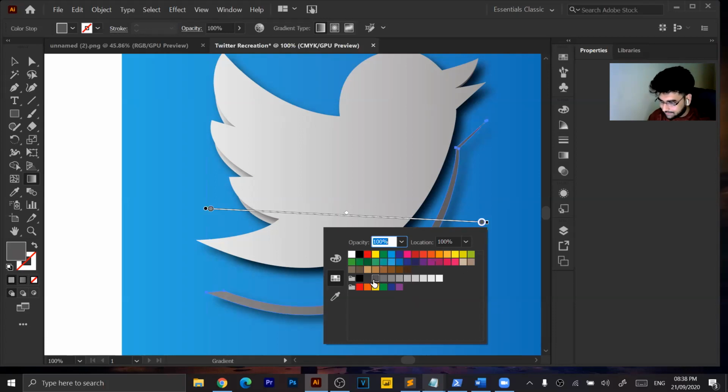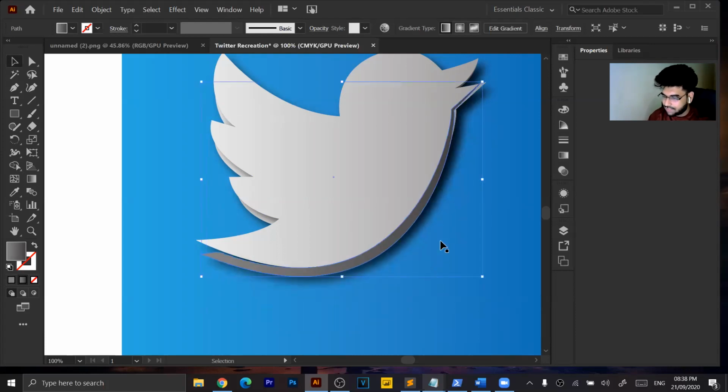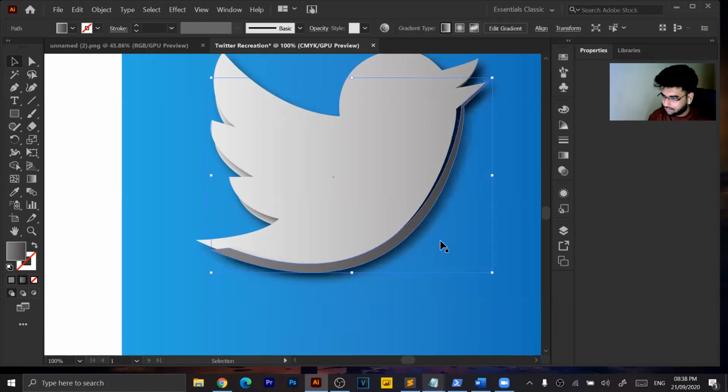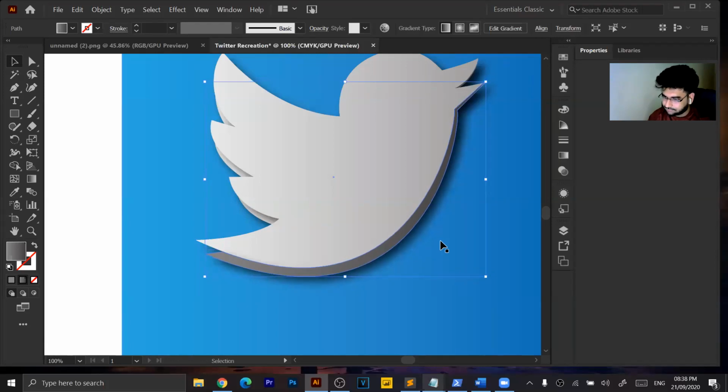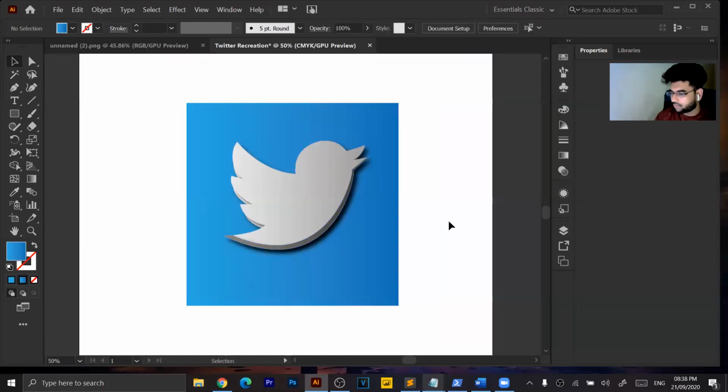So once I have selected it, I'll be using my selection tool again, bringing this part back to this position and slightly dragging and dropping it at this point. And with this point selected, I will be selecting my rotation tool, selecting the anchor point, and moving this slightly. So now you see that we have created this sweet looking edge to our Twitter logo.